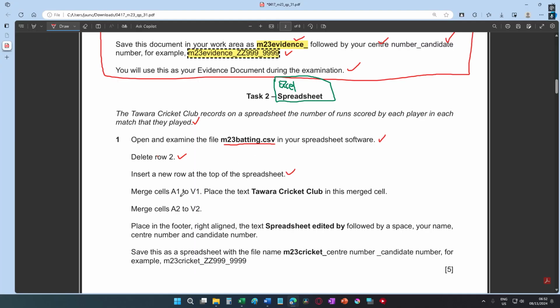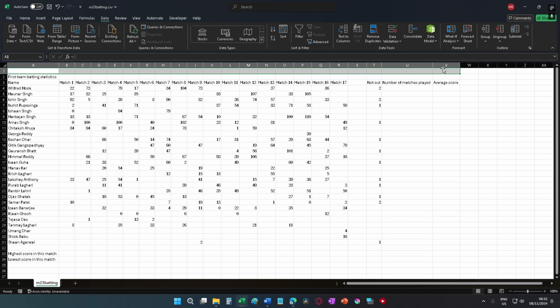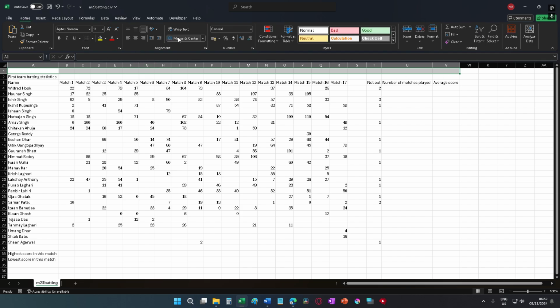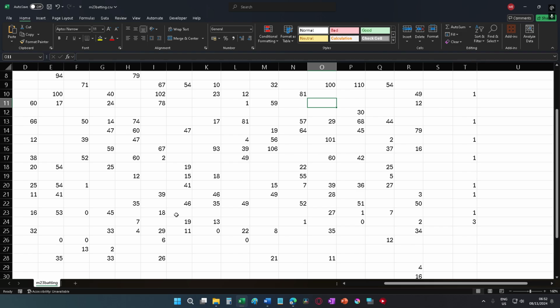Merge cells A1 to V1. Okay, so it stops there with a full stop. So let's first do that. Merge cells A1 to V1. Okay, so this is A1, so you see A1. And now we need to go to V1. And you'll see that all of it's selected. And I go back to home and I say merge and center. Now it is merged and centered, and I can zoom in a little bit.